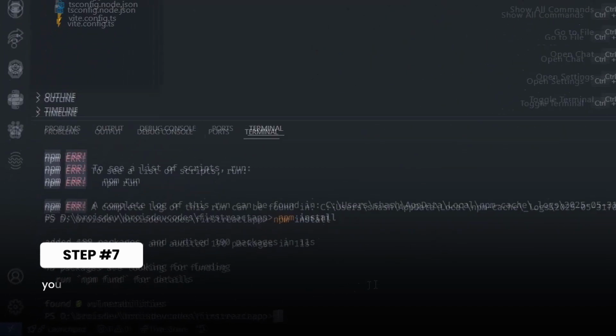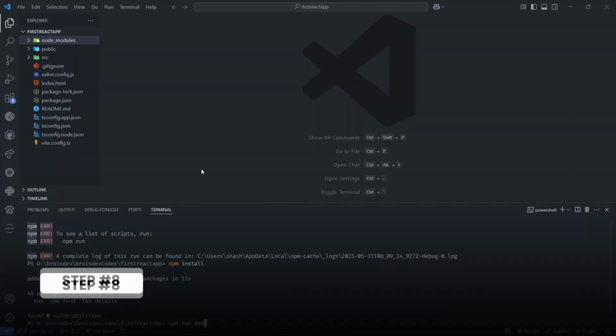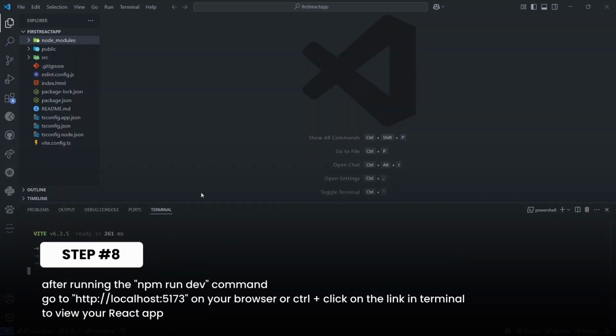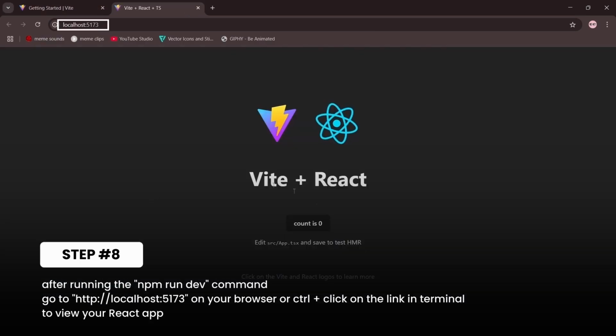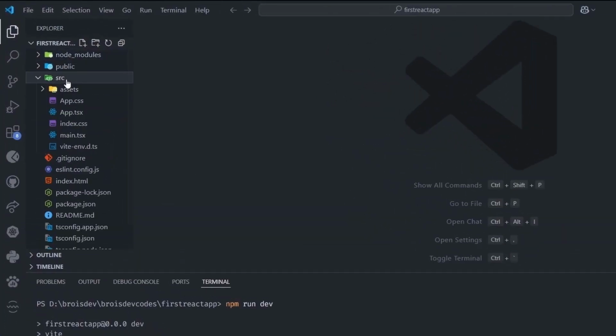Now to see your app live, run npm run dev. It'll give you a link, usually something like localhost:5173. Hold down Control and click it, or just open it manually in Chrome. Boom! Your React app is up and running. You'll see the default page. That's a good sign.